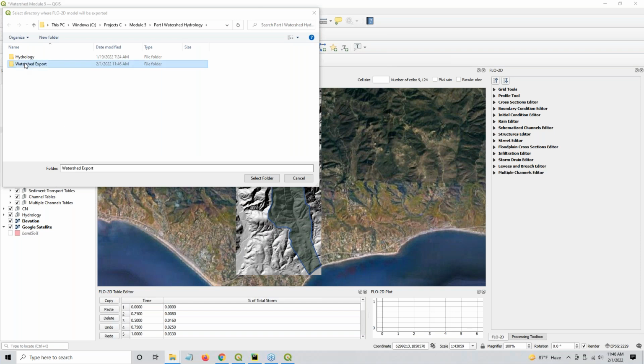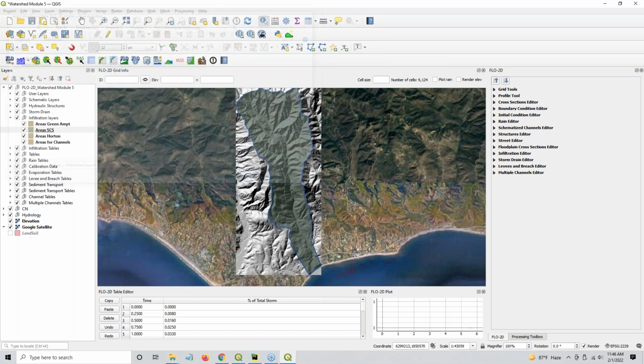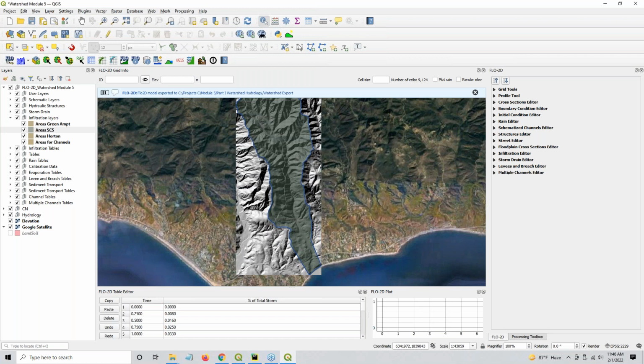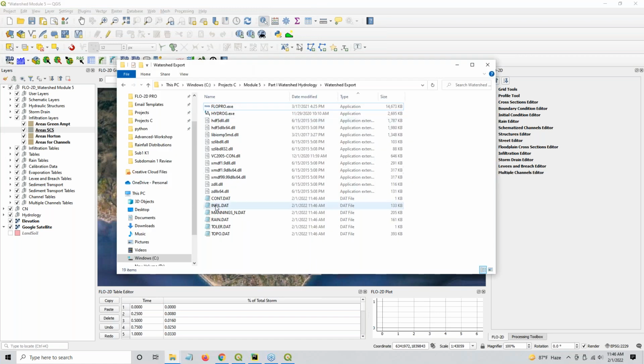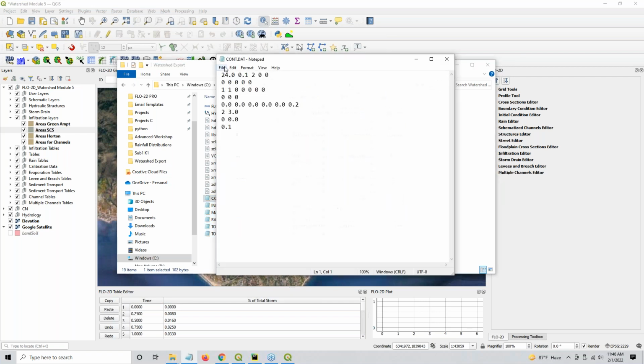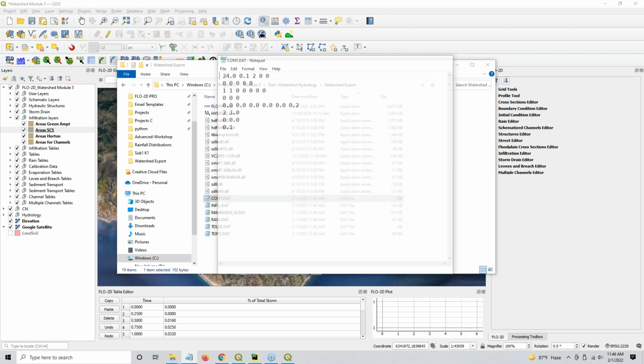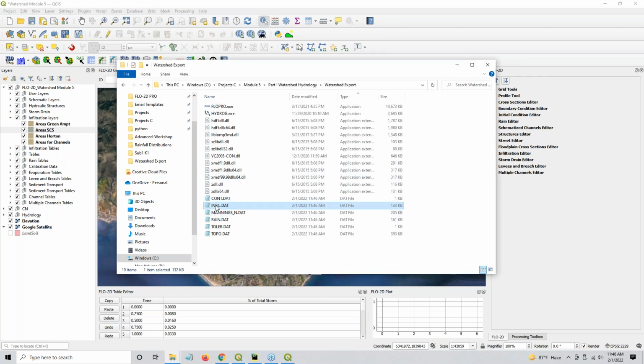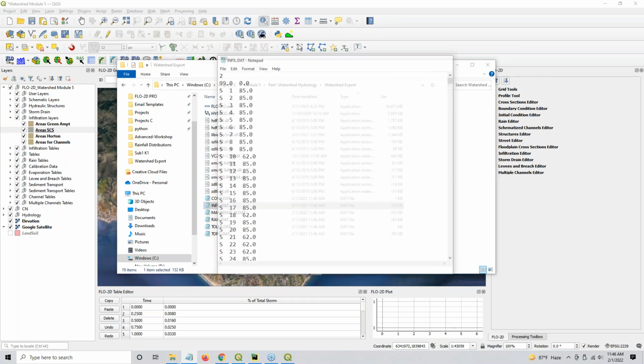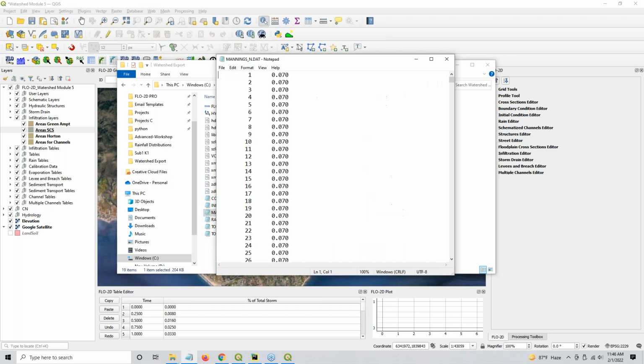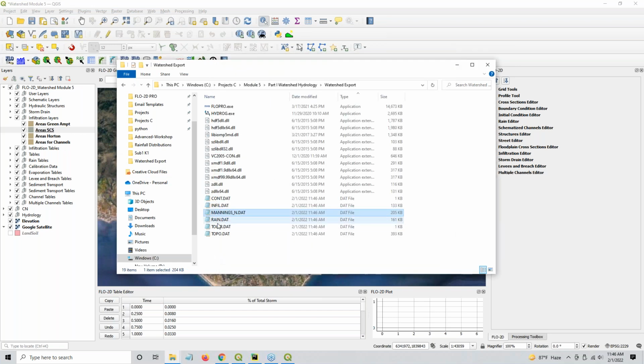Okay, and now I can export it here and save and click OK. And as you can see, this is what I just exported. So cont.dat is your control data, and infill.dat is your curve number data. Mannings is your roughness on the floodplain.